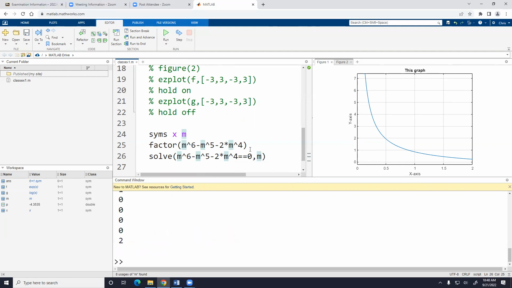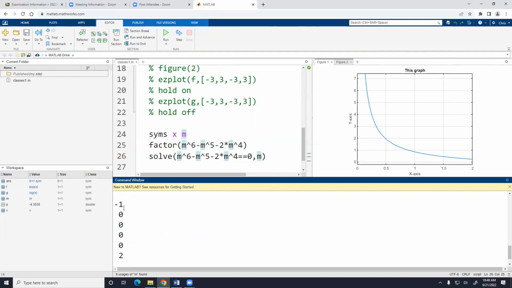So if I run this, notice it gives me the 6 solutions: -1, 0, 0, 0, 0, 2. Okay. So that's pretty cool, that now if you guys have a really tough equation that you're solving in another class, you could just use MATLAB to get the answer for it.